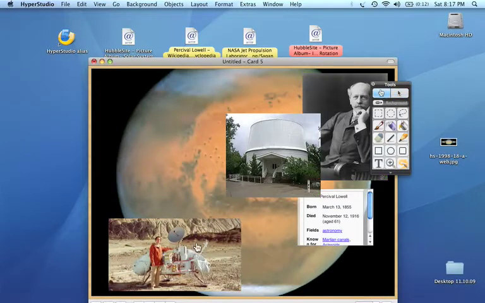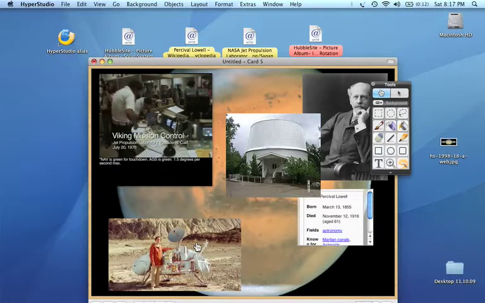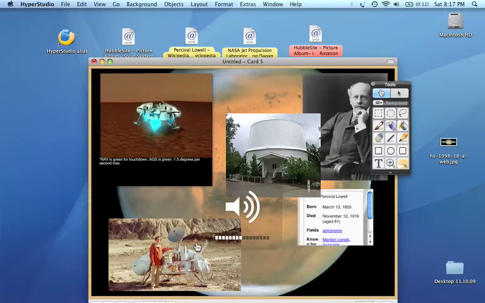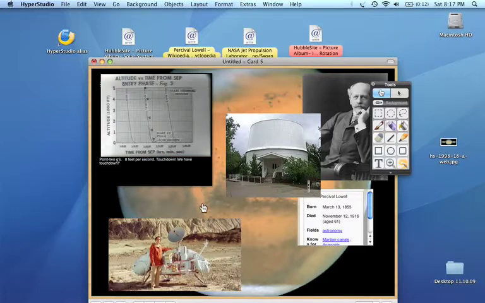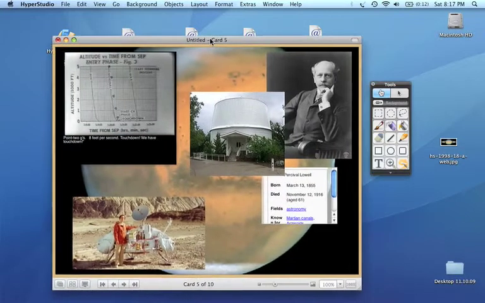Click on the Browse tool. Click on Carl. ACS is green, 1.5 degrees per second max, 0.2 Gs. Touchdown, we have touchdown. And there he is. So that's how I built the demo.